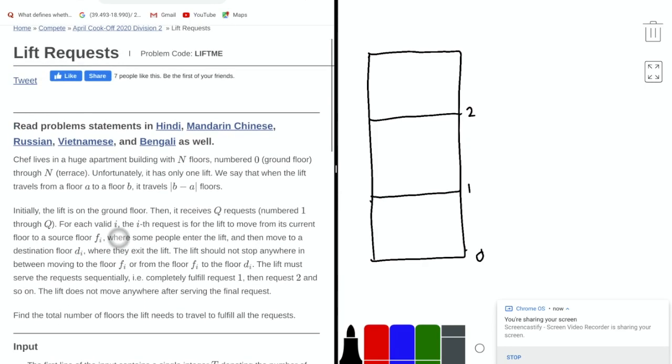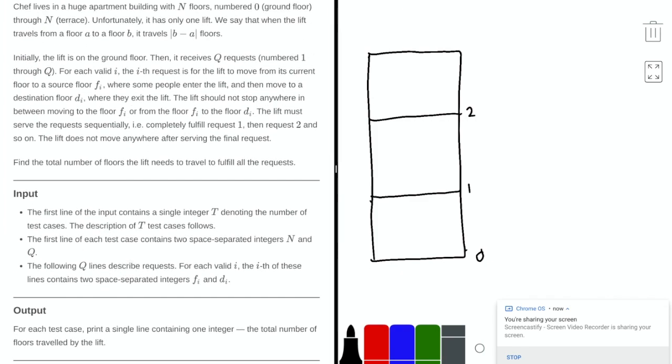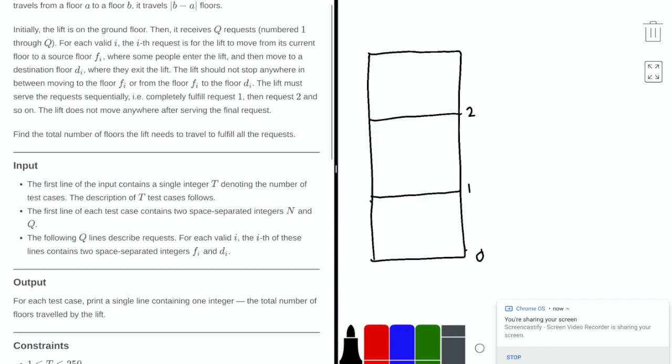Hi everyone, in this video we will be going over the CodeChef problem Lift Requests from the April Cook-Off 2020 Division 2. I'll summarize the problem. Basically, we have a lift that starts off at the ground floor, and then there are Q requests. At each request, the lift has to move from its current position to source floor F_i, where people will enter the lift, and then the lift has to move to destination floor D_i, where they exit the lift. We keep on doing this for Q requests.